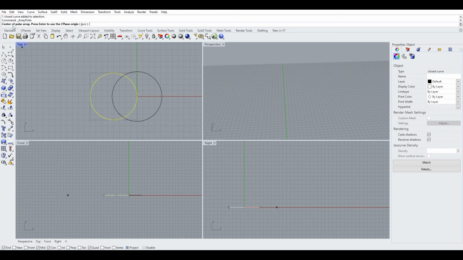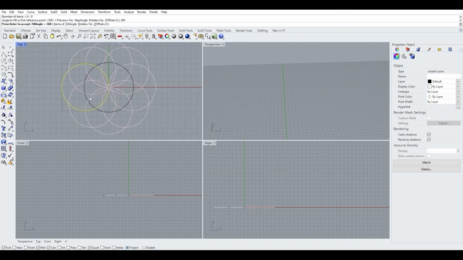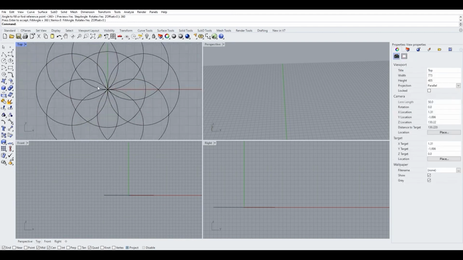Now, it asks me center of polar array. I'm going to make it the center of this circle. How many items do I want? How many copies of the selected circle do I want? I'm going to say 8. Enter. And then in a 360-degree spectrum, how much of that circle do I want it to cover? Now, I want those to be all the way around, so I'm going to type in 360 and hit enter. So it made 8 copies in a 360-degree circle around that center point. I'm happy with that. I'm going to hit enter. And there we go. I've made a polar array.